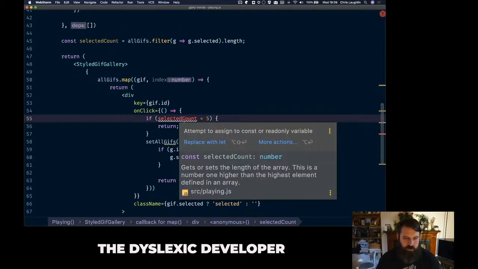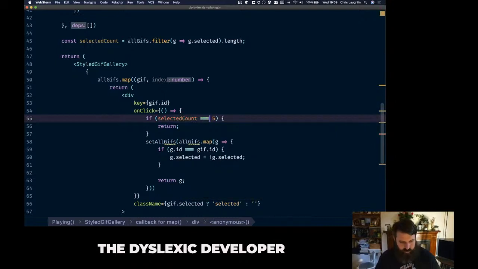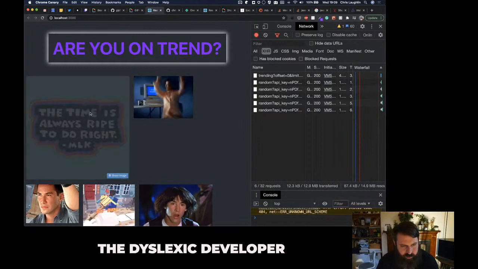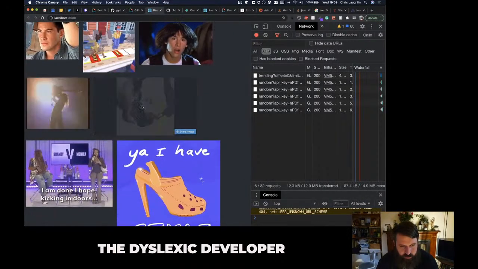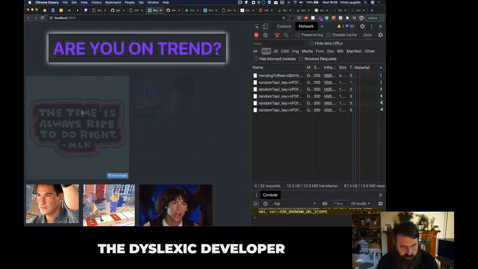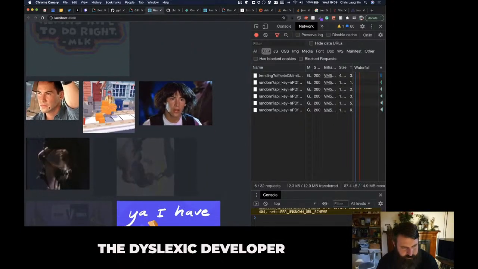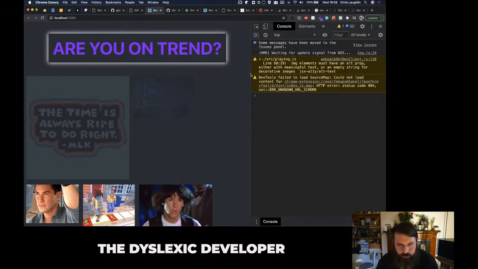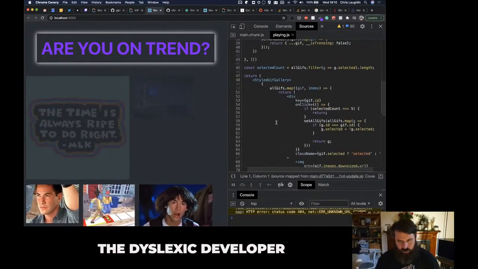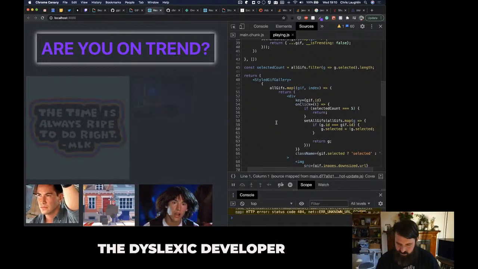What are you complaining about now? I've been messing up my equals and my equality operators. Don't know how or why, but we're going somewhere. So right, now say 1, 2, 3, 4, 5. I can't choose any more, so I can take one off. No, I can't. That didn't work. So it'll not let me unselect them.